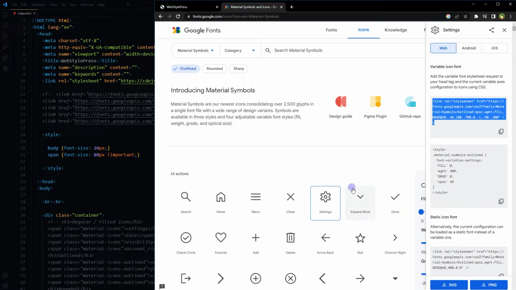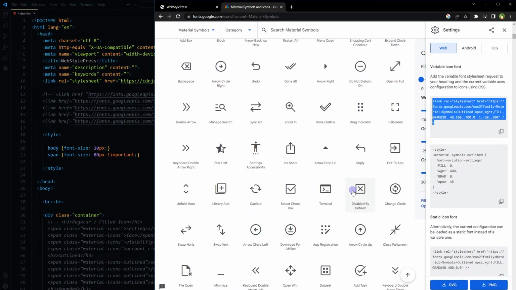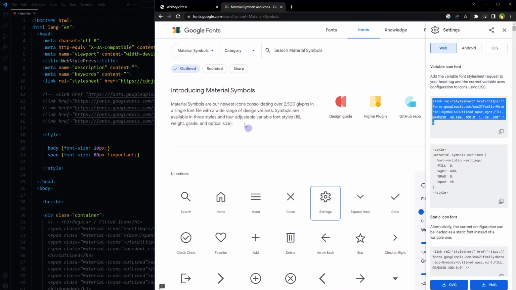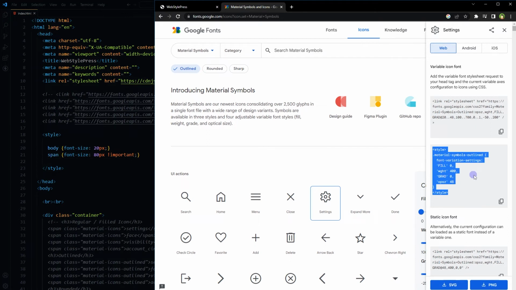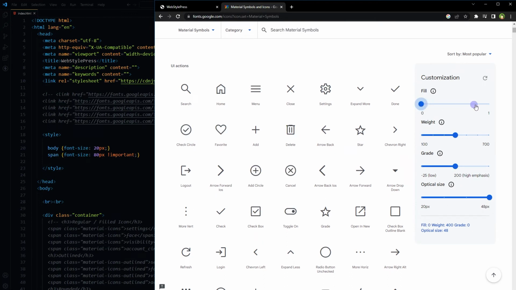Material symbols are the newest icons containing over 2500 symbols in a single font file with a wide range of design variants. Symbols are available in three styles of outlined, rounded, and sharp, and four adjustable variable font styles of fill, weight, grade, and optical size. Here we have to make a choice for the CSS file. The CSS file that will be linked will determine icon style like outlined, rounded, or sharp, and fill, weight, grade, and optical size. This is the customization that we can do.